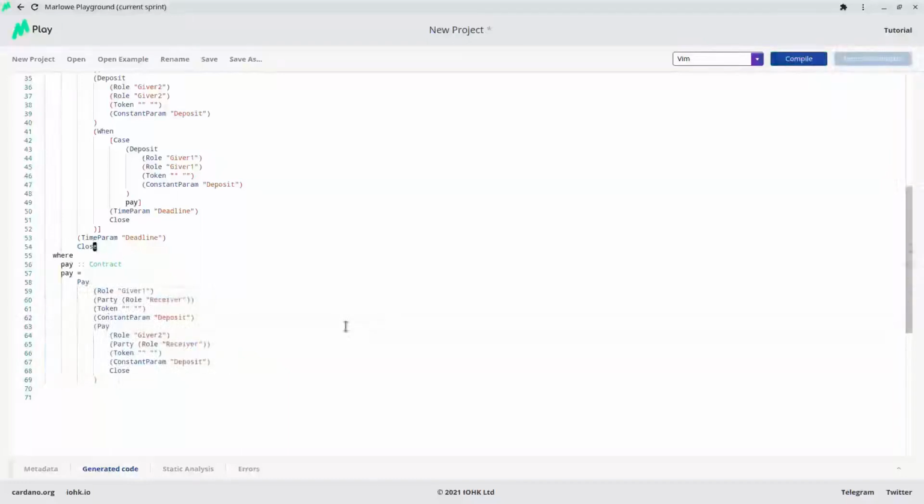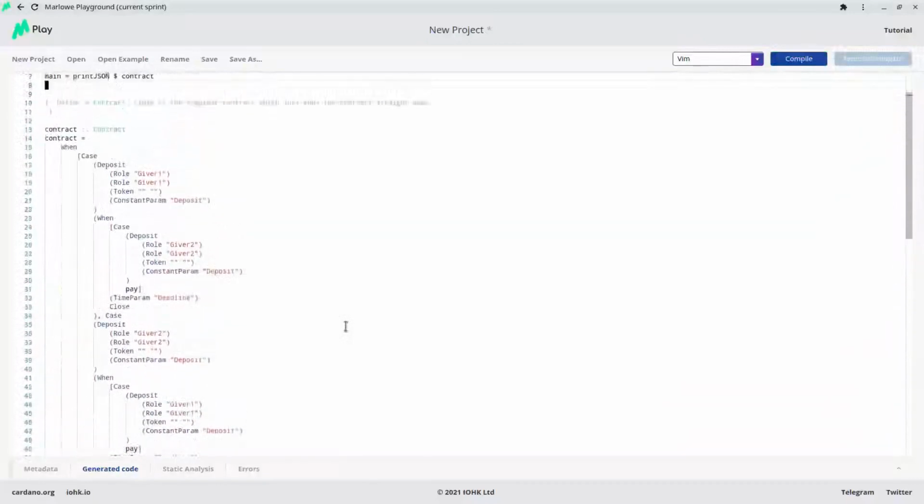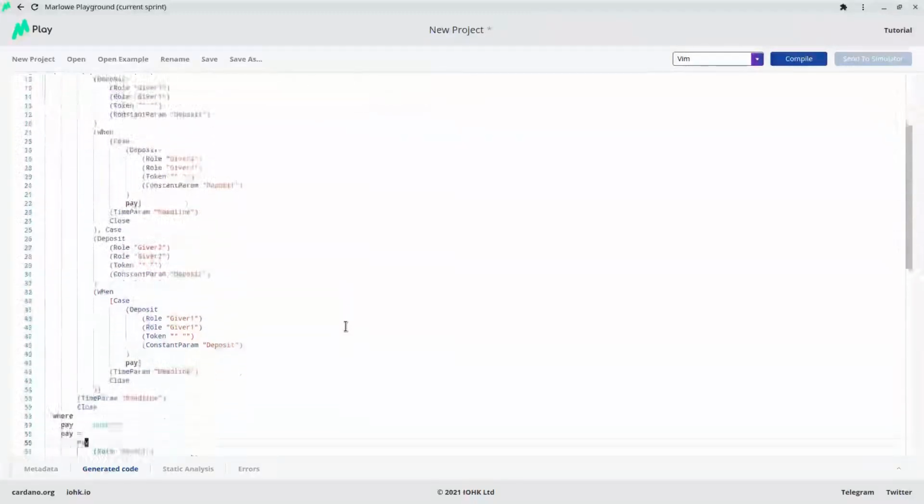Now we can look for other occurrences of code duplication. So for example, we have 4 deposits and they're all very similar. So the first 2 roles are always the same. Giver 1, giver 1. Here, giver 2, giver 2, giver 2, giver 2, giver 1, giver 1. So in each deposit, it always goes from one role to the role's internal account. And the amount and token are also always the same. So we have 2 cases, the one with giver 1 and the one with giver 2. So both occur twice.